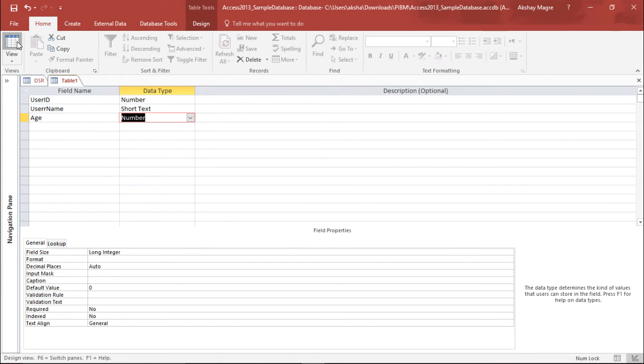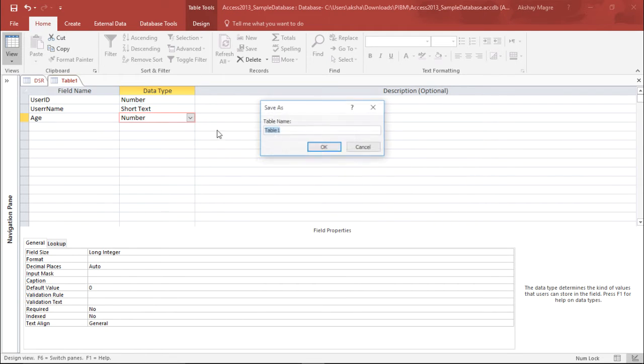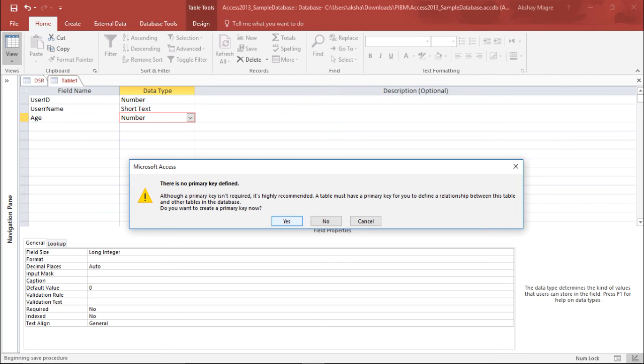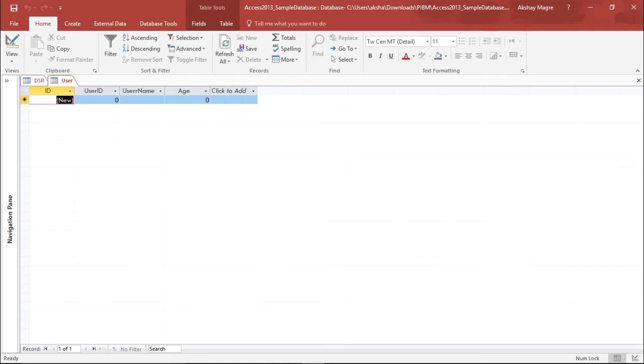Let's go to the database form. It is first asking me, do you want to save this table? Yes, I will save this table as user, as it is giving me all the information about the user. So I simply hit OK. Now it's asking about the primary key, so OK. It has defined a primary key as well, the ID.